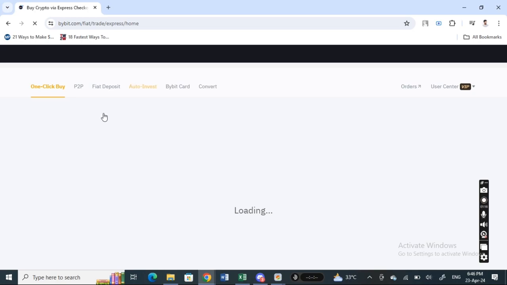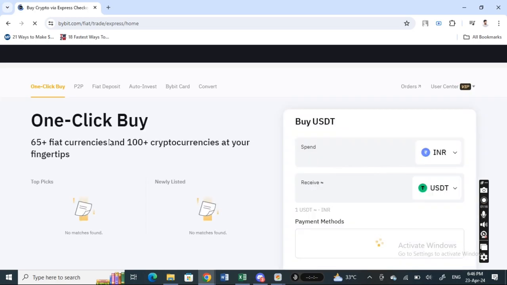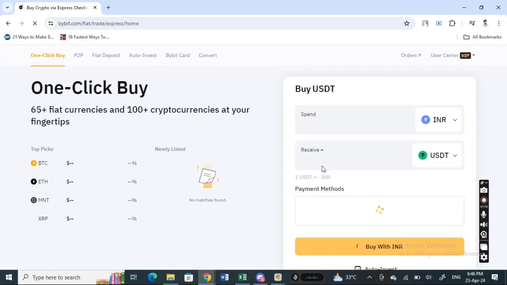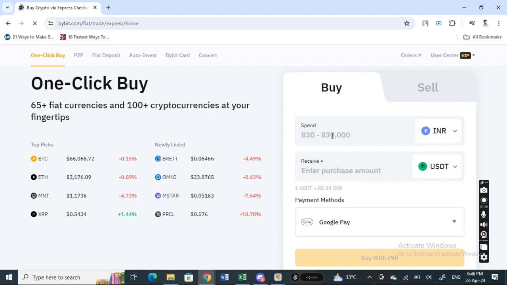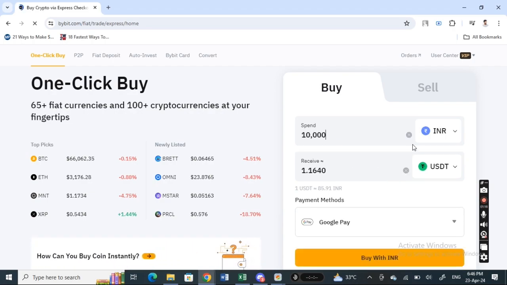Once you click on the one click buy option here, now what you're going to do is simply select the amount that you wish to spend and then the currency. So just select the amount and then the currency here, and then the currency that you want to receive, because you can also choose that.